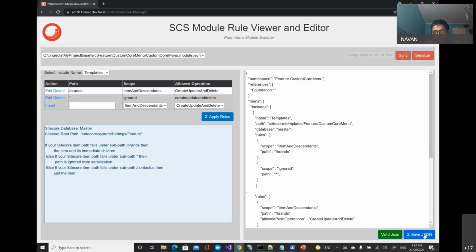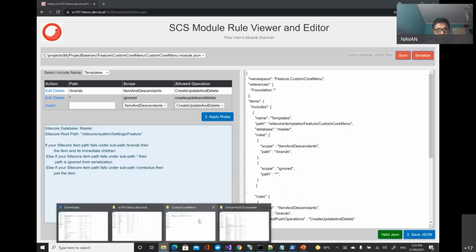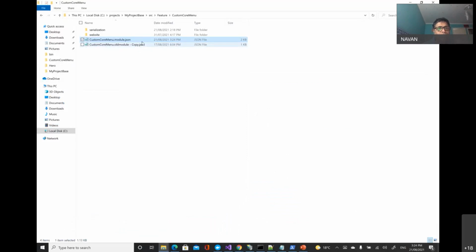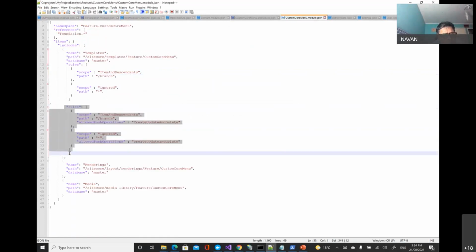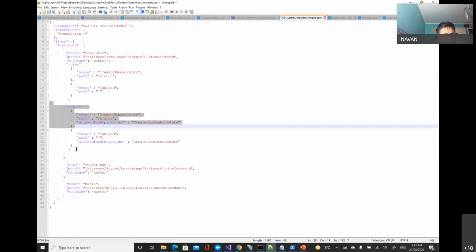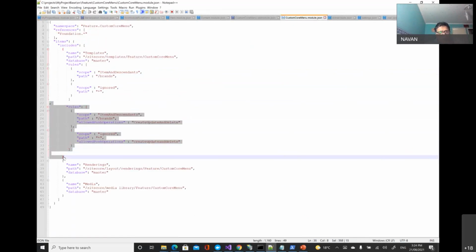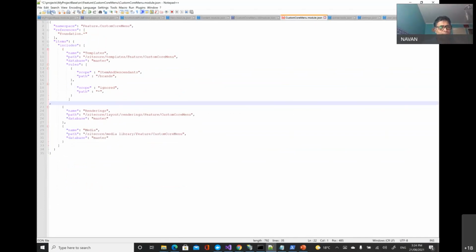Now I will save this JSON locally. If I go to this path, custom menu, I should have the changes. So we have the changes, version 21.8, 324. I think I saved it twice, so this should not be there. Yeah, I should remove this. This is wrong. Saved it twice, so it's not picking that up.